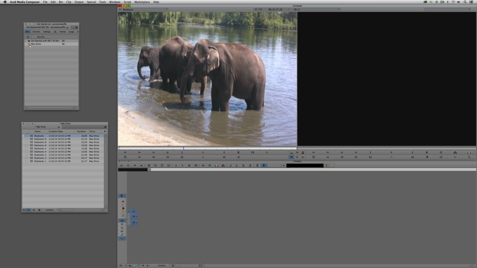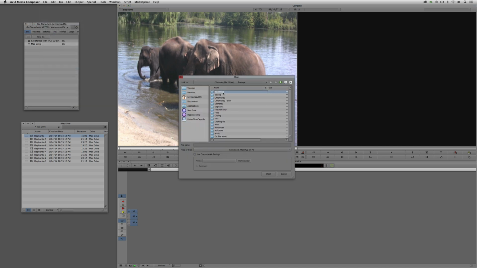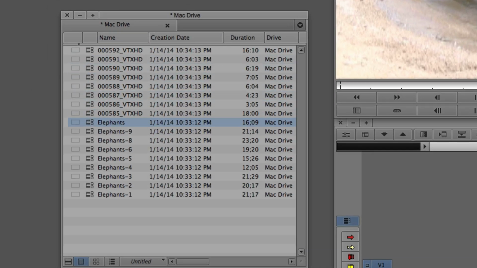What's important to keep in mind, you'll also see, is that when I imported this, it tagged this as coming from the Mac drive because that is the volume that it did come from. Now, I'm just going to import something else. So let's come back up to File. We're going to come down to AMA Link, and I'm going to import the basketball folder. I'm simply going to say Open.